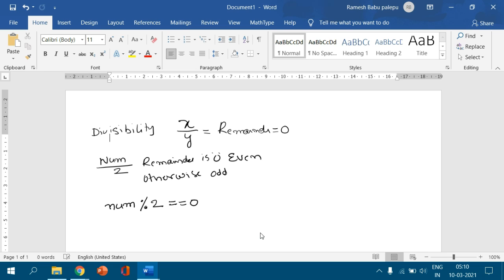Friends, we can observe that the double equals symbol is a relational operator in Python. The result of this total expression, the relational expression, is a Boolean value. The Boolean value may be true or false, right? If the total expression value is true, we identify that the given number is even, and if the total expression value is false, we identify that the given number is odd.